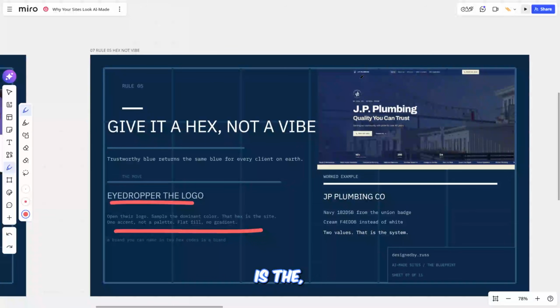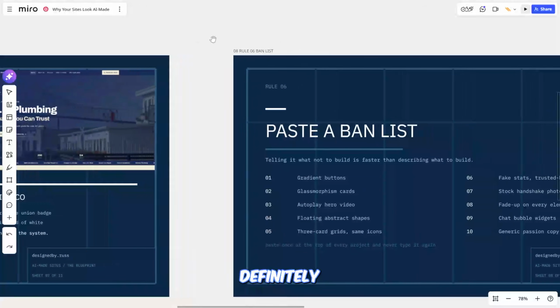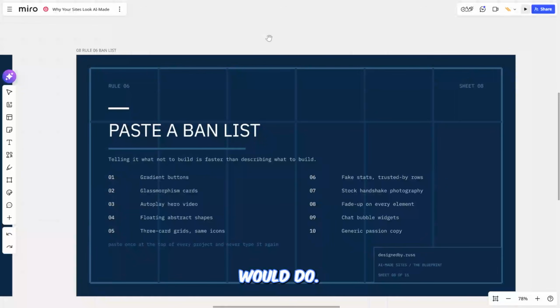So these are the hex codes we use for this website, right? This JP plumbing website. And it really gave off that unique cream color. And all around, it looks much better compared to if we just gave them the logo right here and said, hey, do your best with it, right? So definitely use color codes. That's what I would do.